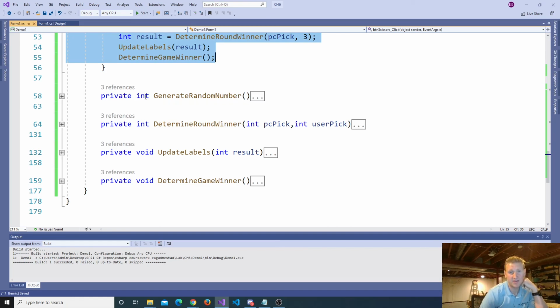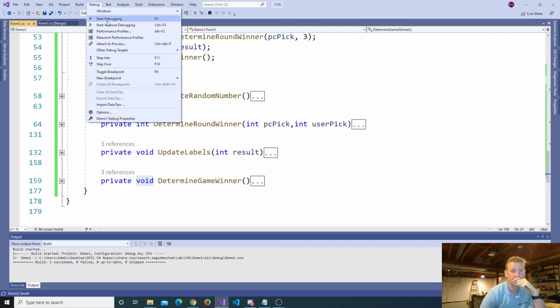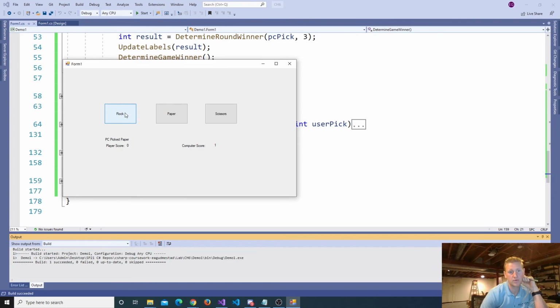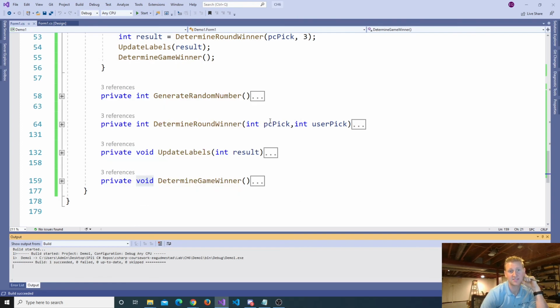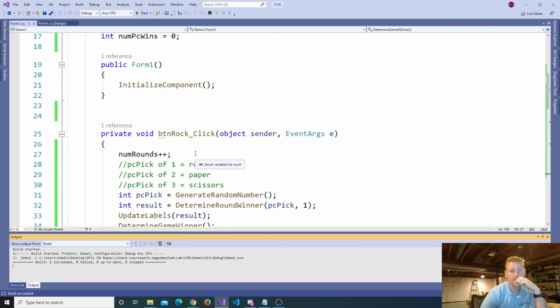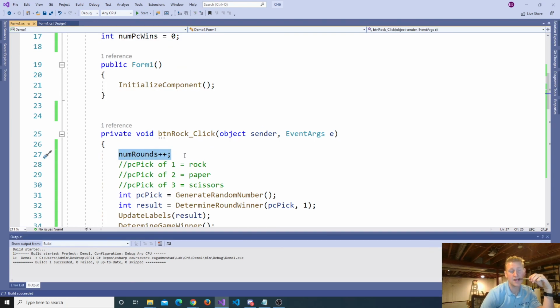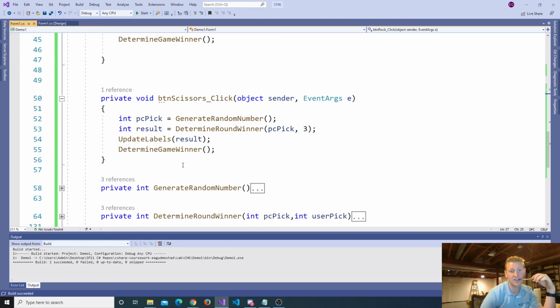Right? If I think of this method, it accepts nothing and returns an int. This takes in 2 pieces of information and returns an int. This takes in 1 piece of information and returns nothing. This takes in nothing and returns nothing. Computer 1, computer 1 again, player 1. Oh, there's a bug. Our rounds are only increasing on the button clicks. There's a bug. Num rounds is only increasing there.